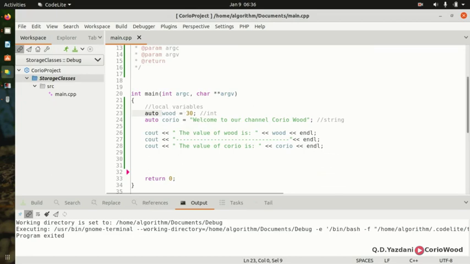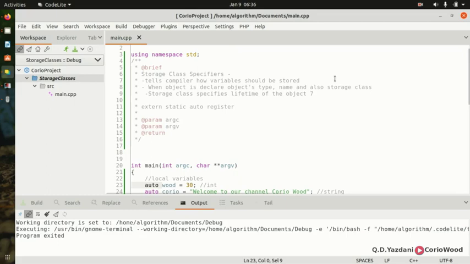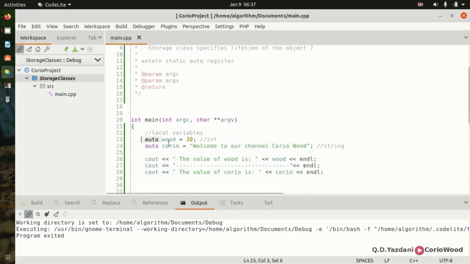But if you guys don't want it to be destroyed, if you want a permanent, you always put the static in front of your variable or function. When you put a static in front of your function, it never dies. It can be accessed from anywhere in your program. So keep in mind, this is automatic, and by default in C++ the variables are all automatic. By default C++ declares all the variables as automatic, even if you don't put it.